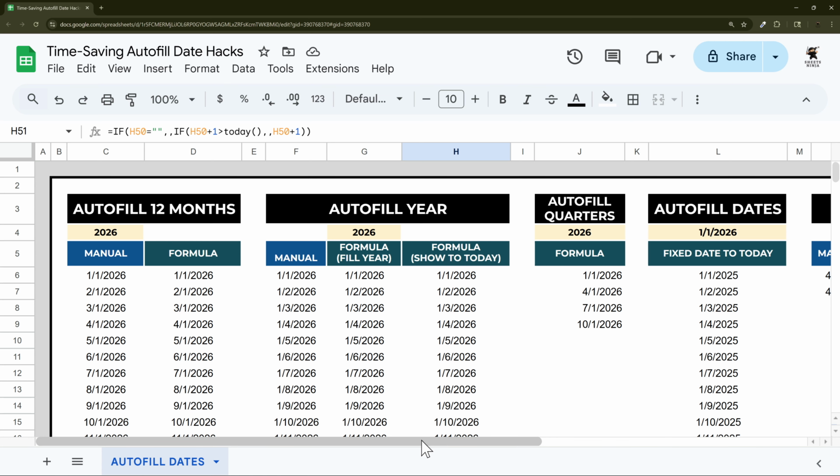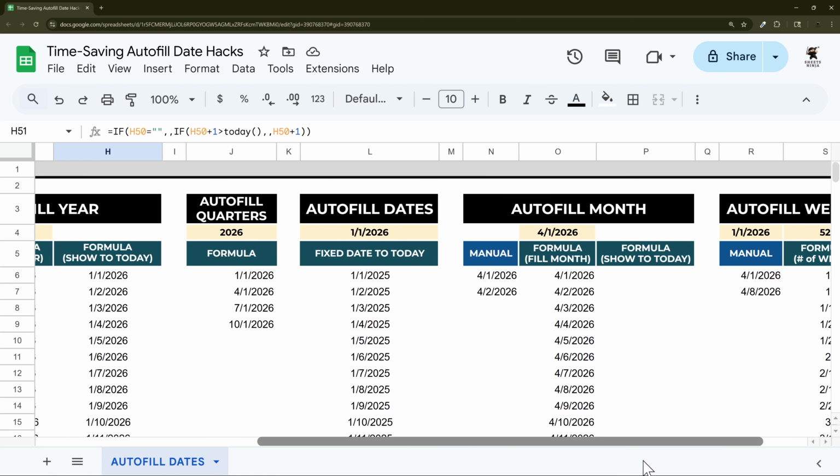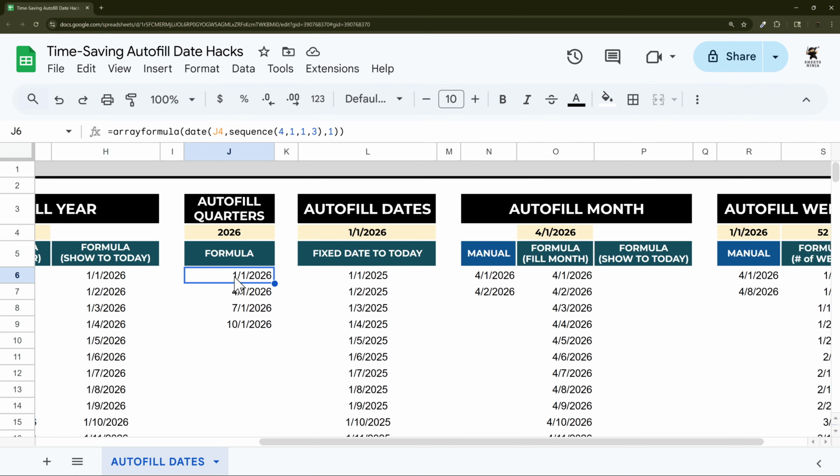All right, so that little deviation aside, let's go to our next option. And this one's also pretty simple. If you notice here, we have array formula and date, just like we've been doing, there's the year, and then we have our sequence again, but this time it's slightly more complicated. So why is that? Well, we're doing quarters. If you think about it, a quarter is every 3 months. So what we're going to do is 4 quarters. That's what we're doing here.